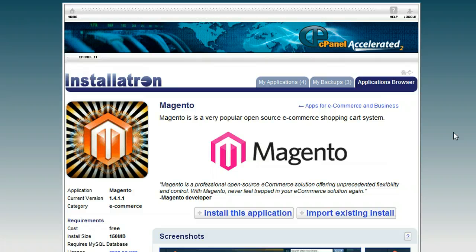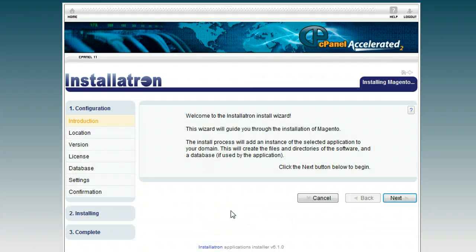On this screen we have a choice of either installing a new instance by choosing install this application, or importing an existing install. That is in case you already have a Magento installed in some other folder on your hosting account and you want to import that Magento installation to a different folder. We'll be dealing with a new Magento installation, so we'll choose install this application. Here we have some introductory text, and we'll just go to the next step.